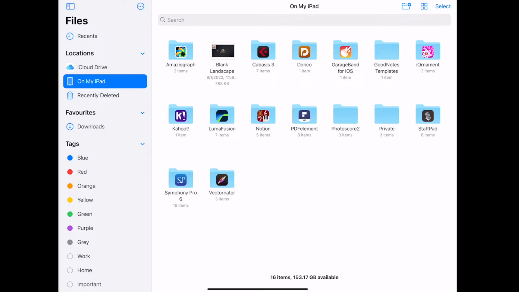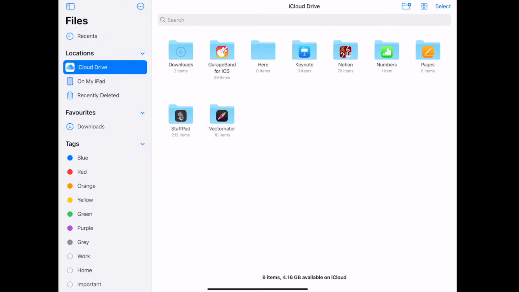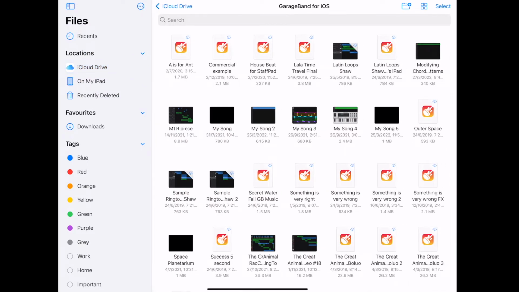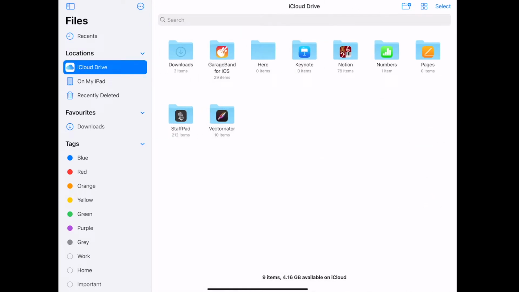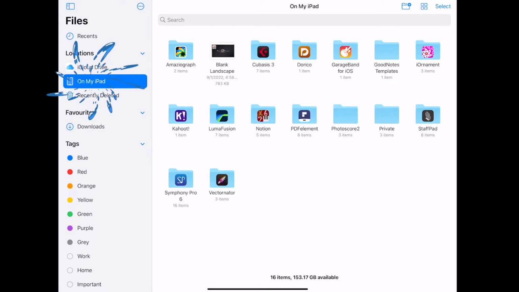To see this, I will select iCloud Drive, then GarageBand for iOS, where you will see 29 items I've saved in the past. If your students can't find saved work on their iPad, you can direct them to the Files app to help them locate it. I will save any created files on my iPad for this demonstration, as the students have their own iPads.